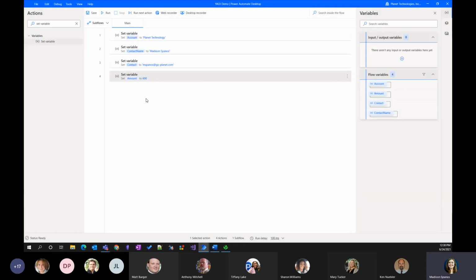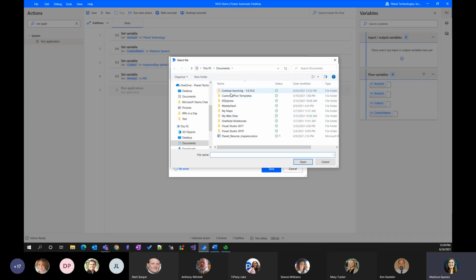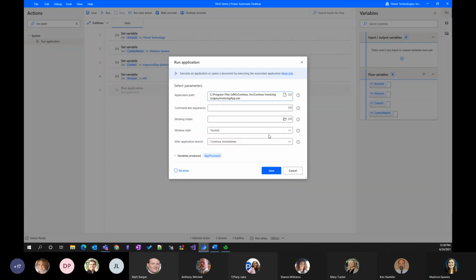Okay, so the first thing that we did was we ran the application. Again, I can either search for it or I know that it says run application, so I'm just going to search for it. Drag and drop. And it says, where's the application path? I'm going to go into my C drive. Then I can open different window styles. After the application launches, I can say, wait for application to complete, to load, continue, no big deal.